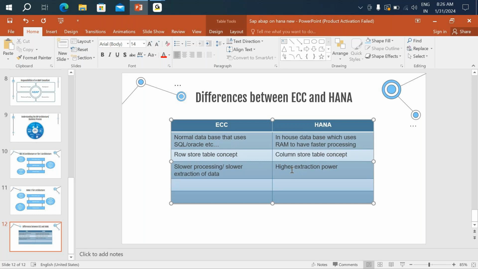Then in ECC, we'll have many categories of tables. A table is nothing but an object which stores your data in the database. We'll talk about tables in detail when we start our second chapter, the data dictionary objects. In that, we will see how to create a table and the categories of tables in detail. So here, multiple categories of tables. Here, only one category.